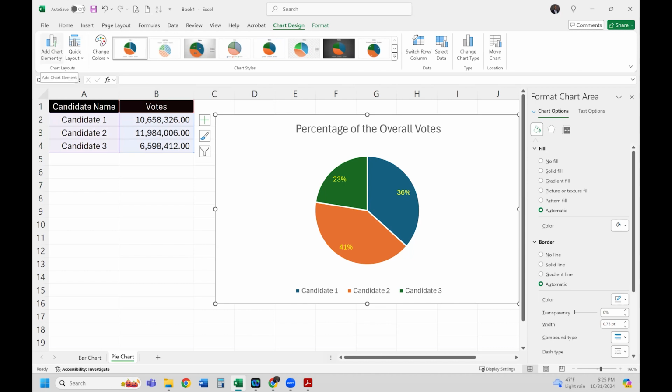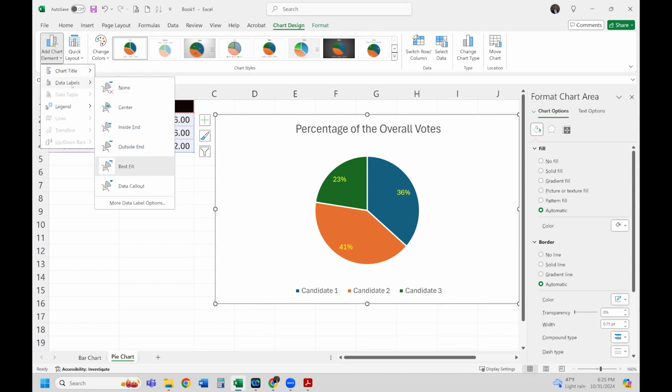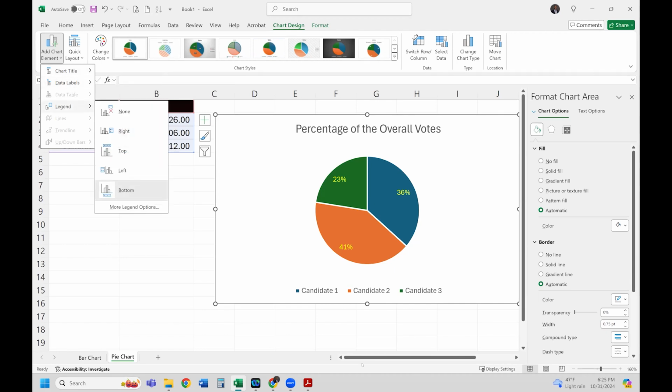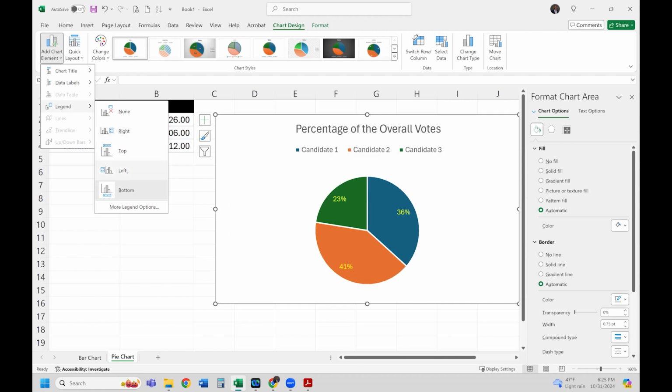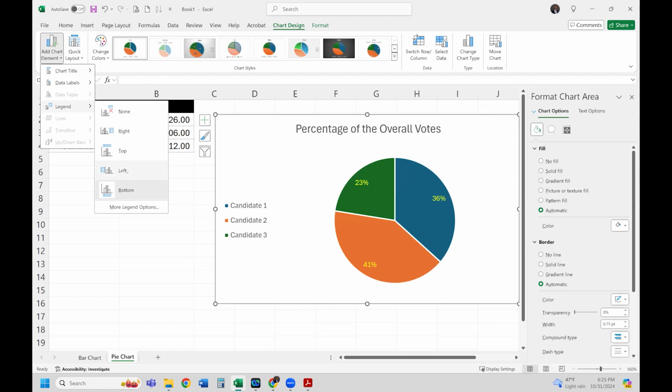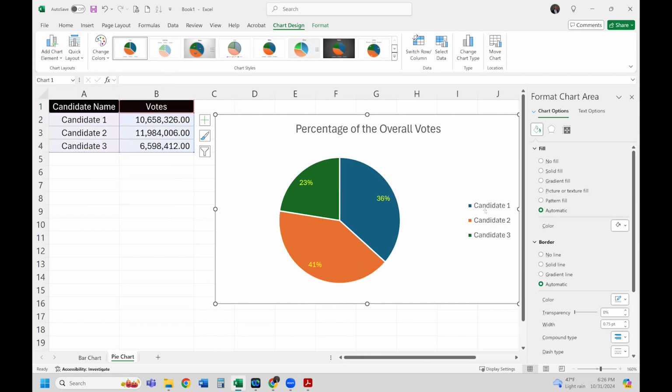You can add chart elements, so you can add a title. You can do some stuff with the data labels, and you can work on the legend. The legend is this thing down here at the bottom where it says candidate 1, 2, and 3. So maybe you want the legend on the right. You can move it to the right, to the top, to the left, or have none. Okay, I'm going to move it to the right. So I just moved it over here to the right.